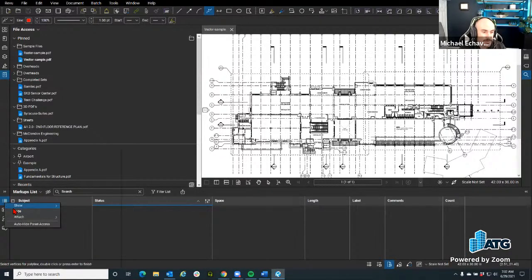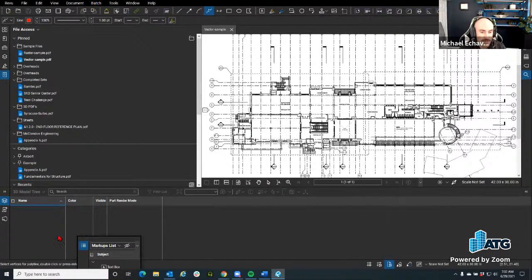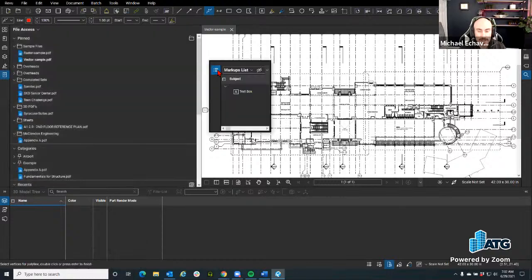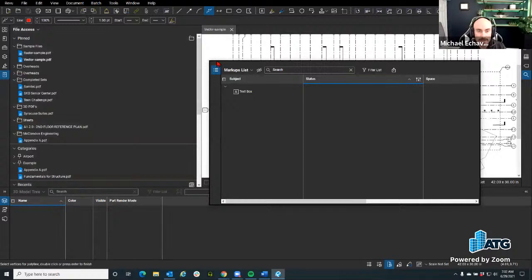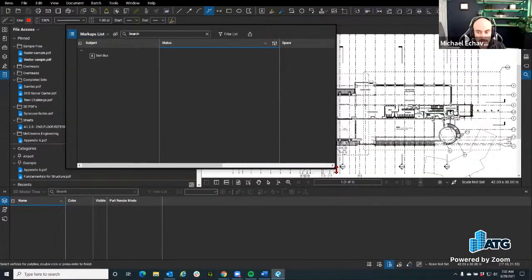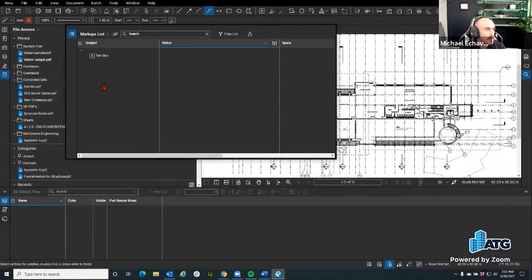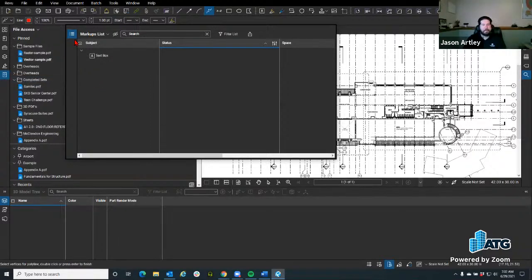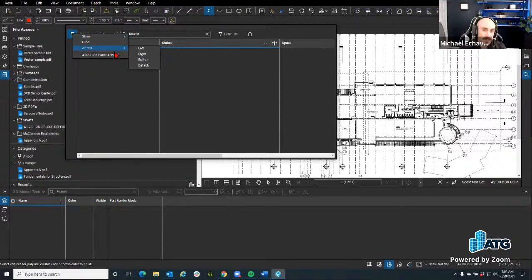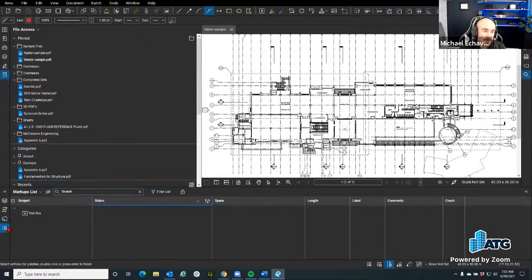Same thing for my markups list that's itemizing all of my information. I can detach it. It wants to attach to the other screen, bam. And I can have this on the second screen if I need more real estate, right? So you have the ability to, sorry, go. Great tip. Yep. And you can again say reattach to the bottom, boom.